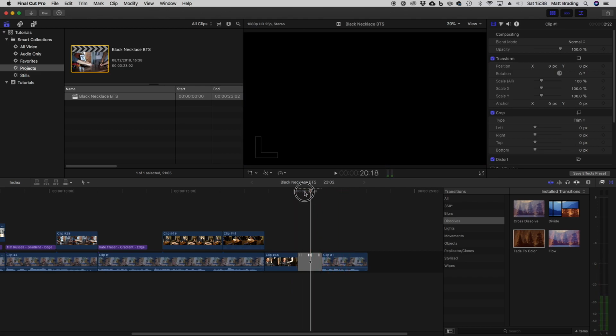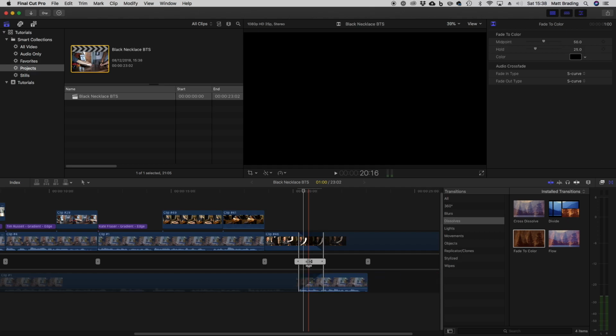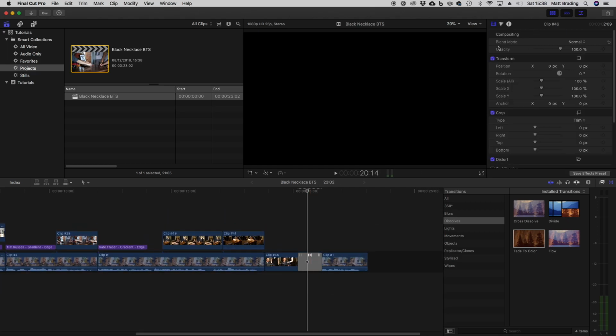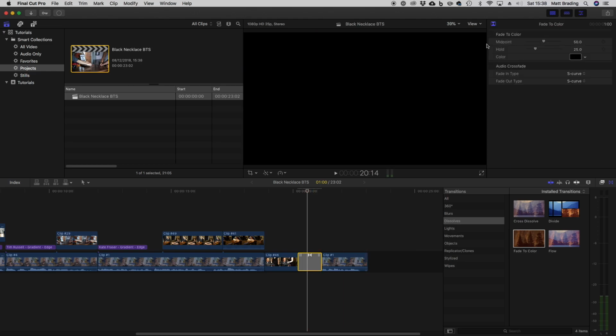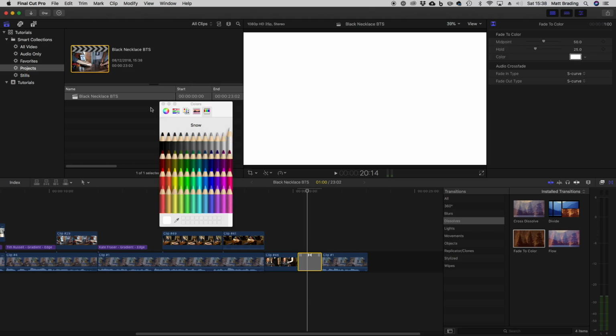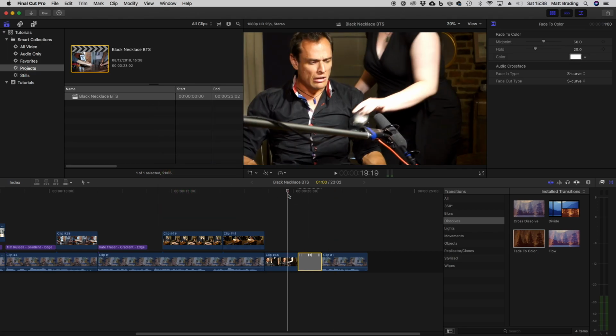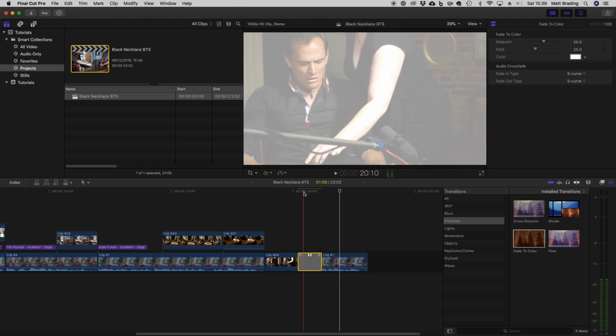Now you can see it's already doing a fade to black here, but if I did want to fade to another color, like fade to white, I'll just come out of that. I can come up, select the transition here, and you can see in the inspector, I can choose which color I want to fade to. So here I'll say white, and now we've got a fade to white.